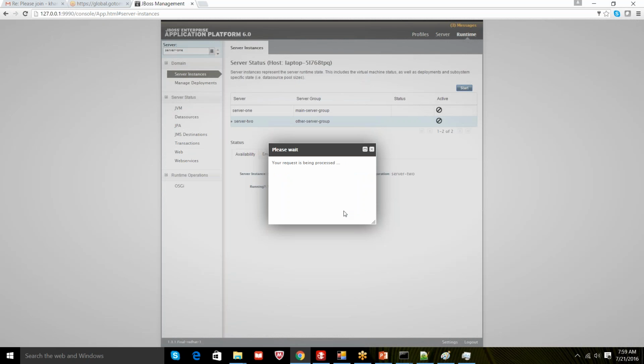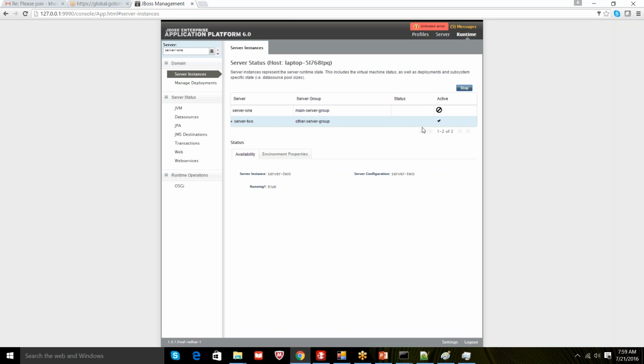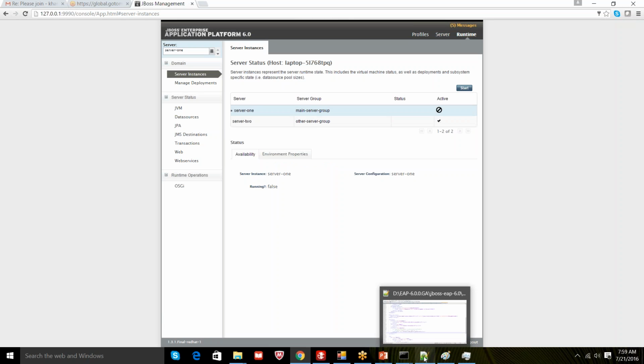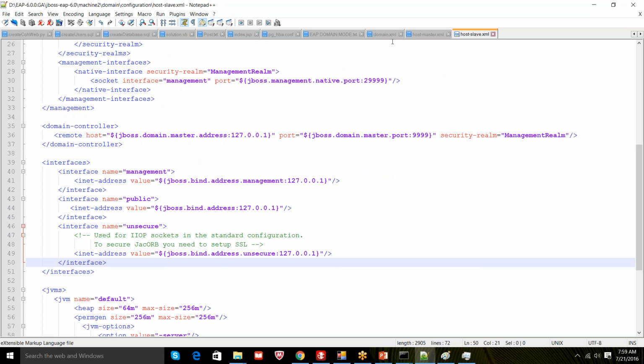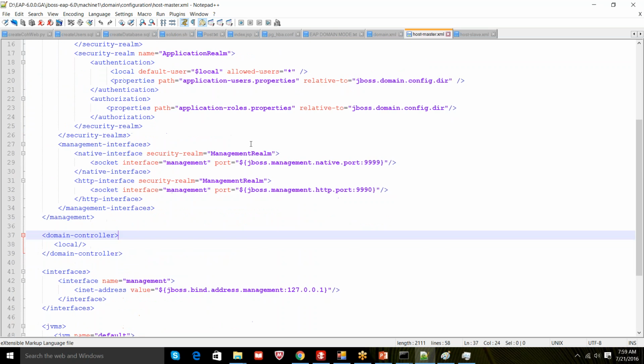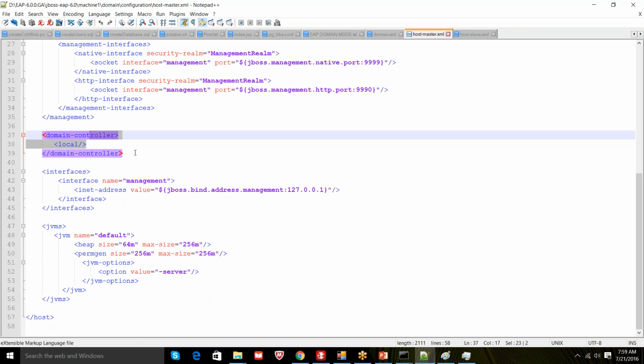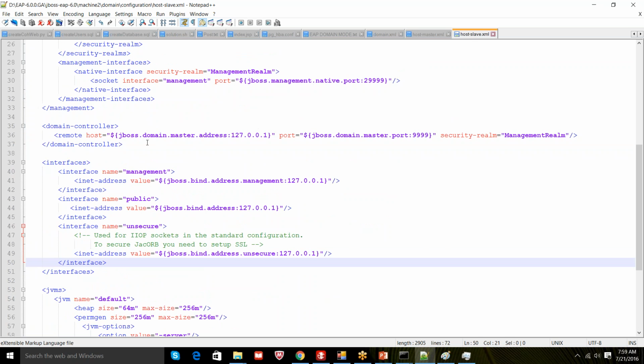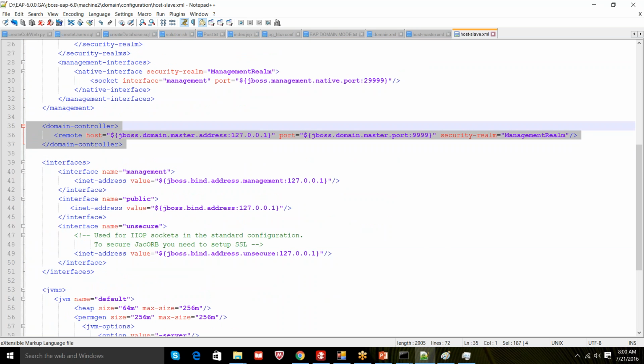Okay. You follow, right? But the domain controller also has the host controller of its own. Domain controller is actually a host controller process, which is acting as a domain controller. Why is it acting as a domain controller? Because we have the domain controller as local. That means this guy is actually a domain controller, whereas this guy is actually a host controller.